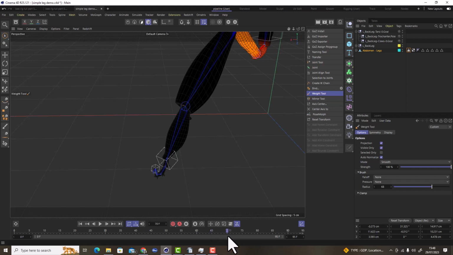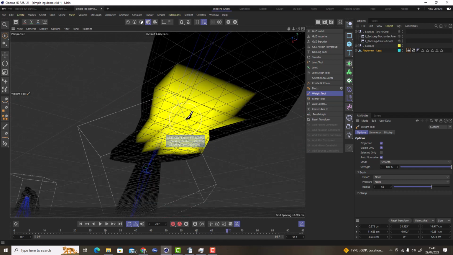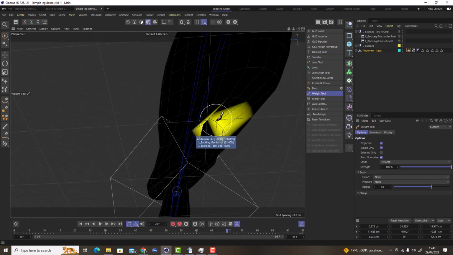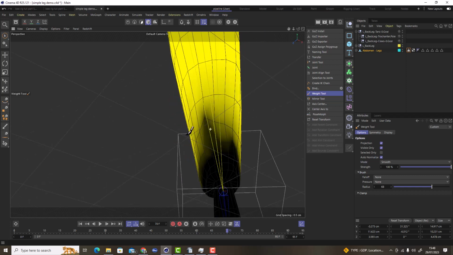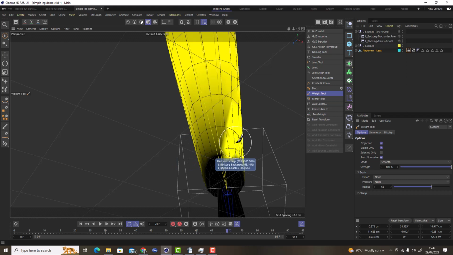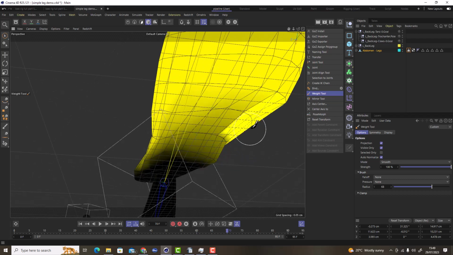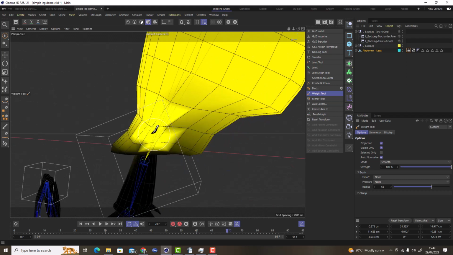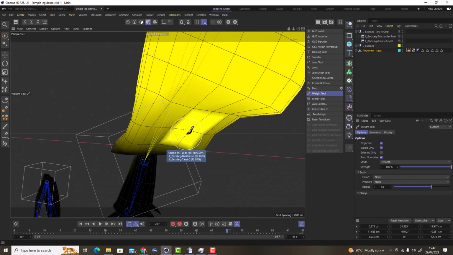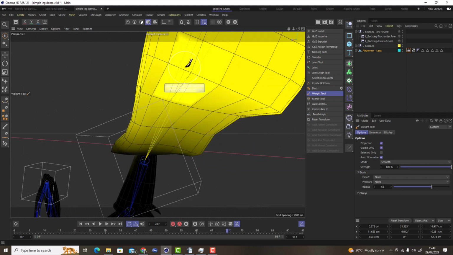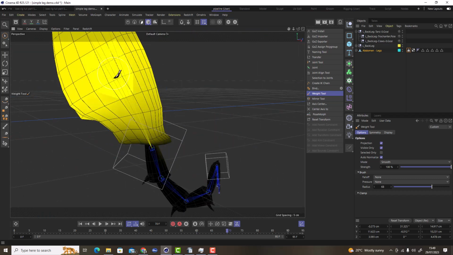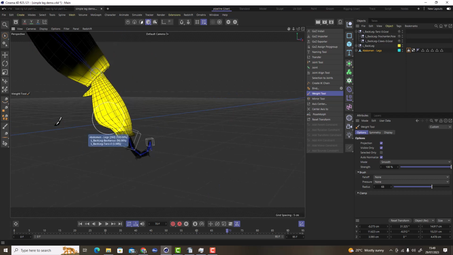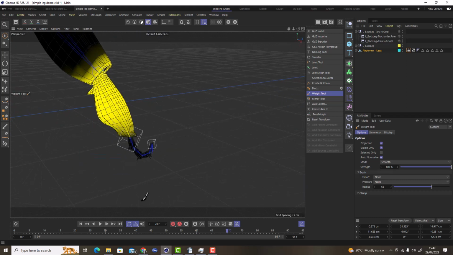I can see here that on frame 70, we've got some issues down here. Just right click on the joint to select that joint area, and before you know it, we're starting to balance out that deformation that we've got in there. So that's already much better.